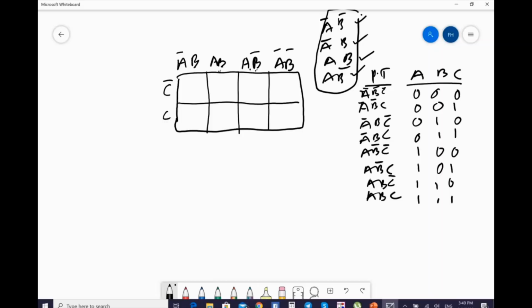So can we label it like this? Yes, we can, because if you compare this one with this one, it differs in B. It differs in A, because here A, and this one is A bar. So this is another way you can label the K-map, as long as the adjacent cells differ by 1, so it should be okay.